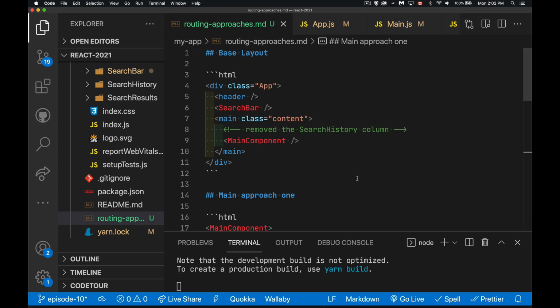Now, I've added a markdown file here just to explain 2 different approaches that we're going to be taking to organizing our components and organizing our state. So this is the basic layout for the page. We've got our app with header, and that's the capital H, our header component from in here. Then there's a search bar component under that. Then we've got some HTML, the main element, and inside of that there's this main component.